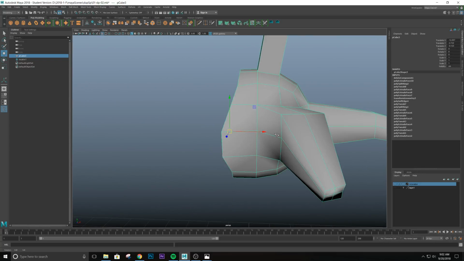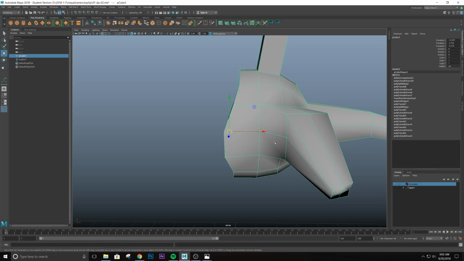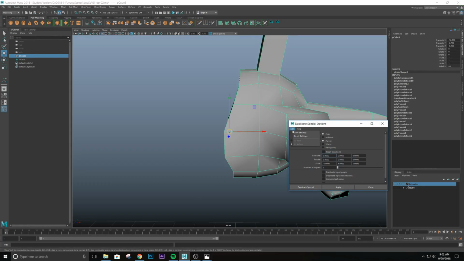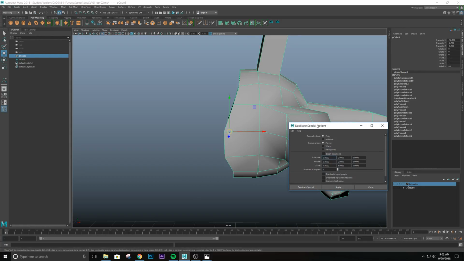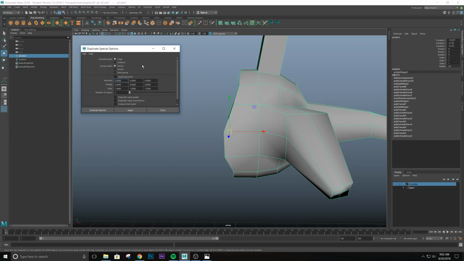I put the pivot point at the center where I wanted this object to be mirrored upon. But look what happens if I do duplicate special now. I'm going to go to the duplicate special option and reset my settings. You can do the same thing because other people might use Maya on your machine and they might change the settings. Start with edit, reset settings. Now I want to put a scale of -1 and do apply.